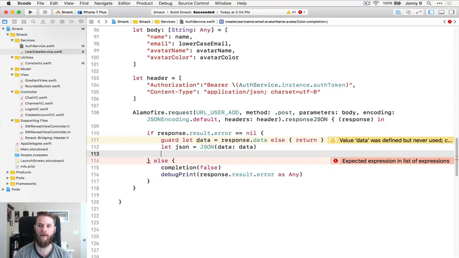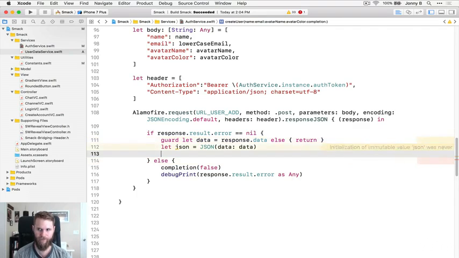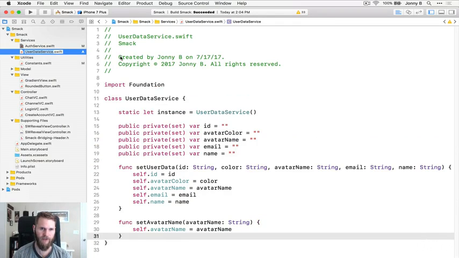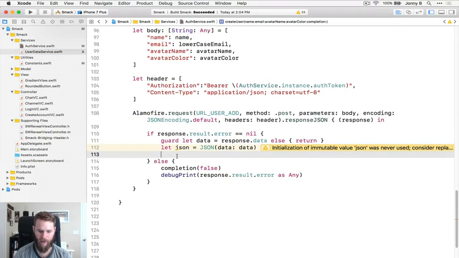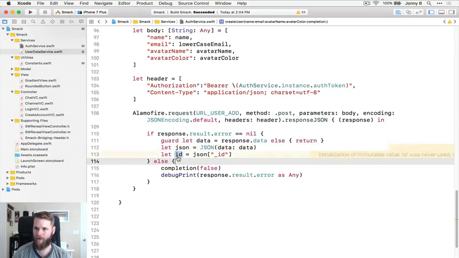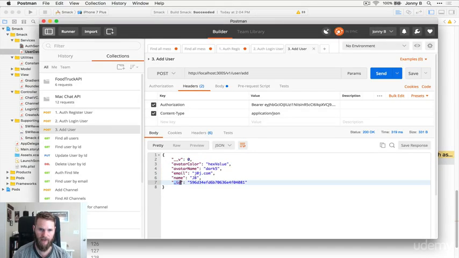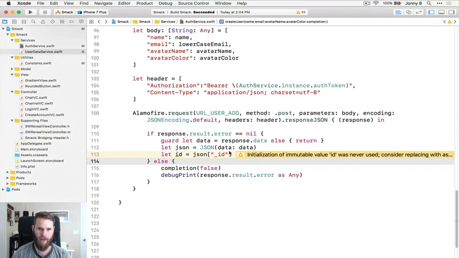All right, so now all we got to do is create some variables that we can then pass into our function that we created here, setUserData. All right, so we're going to say let id equal json, and then we're going to drill into the JSON and find it by its key, which is _id. As you can see here in Postman, _id is its key. And we're going to say .stringValue.